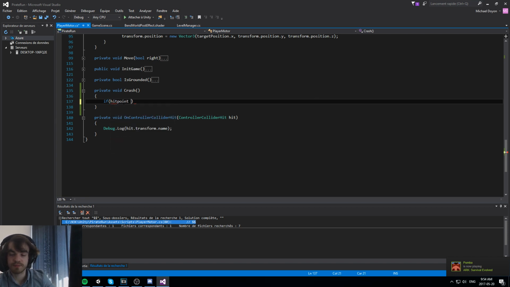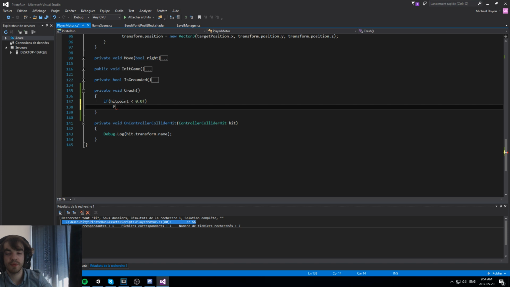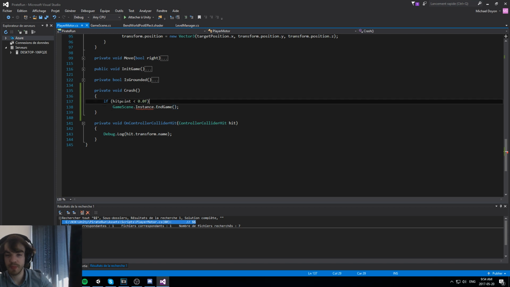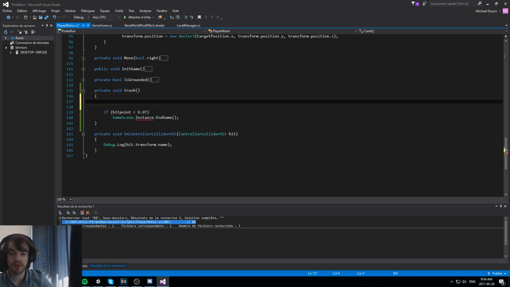If hit point is smaller than 0, then we end the game. So to end the game, we have to do game scene dot instance, which we don't have, dot end game, like this. Now every time we crash, we're gonna reduce a little bit of the hit point. So minus equals, say, 0.1f. So we have to crash 10 times to get killed, but this is going to be called multiple times a frame if you're stuck on the object, which should give you, if you're fast enough, even though you're crashing in the object, a little bit of time to deviate and go back on track, like on the real Subway Surfer.